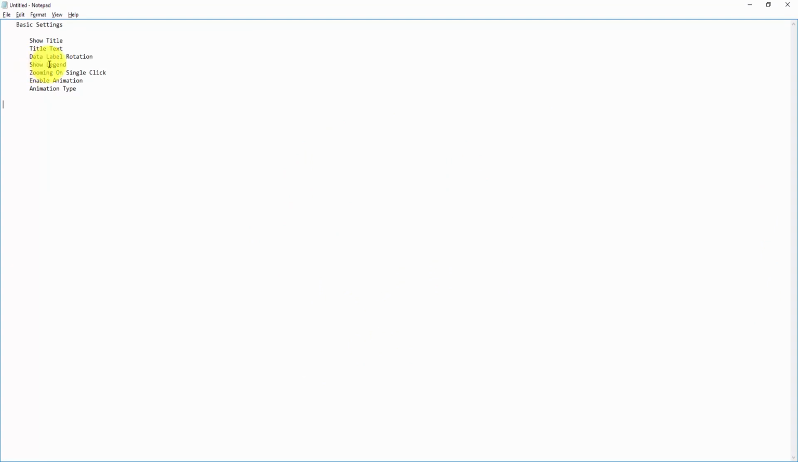The ability to show or hide the legend. The Sunburst chart also has the ability to zoom in. You can enable or disable this action. You can also enable or disable the animations. There are two types of animations available. One is the rotation mode and the other one is the fade in mode. Let us configure all these settings in the widgetconfig.json file.